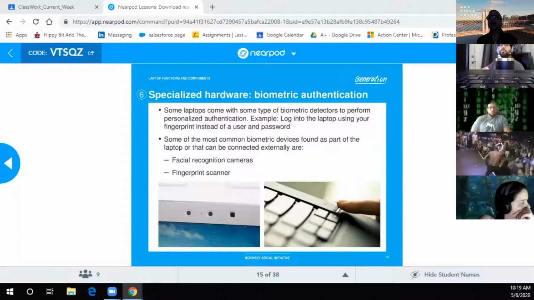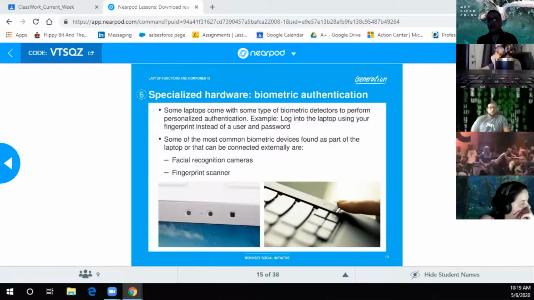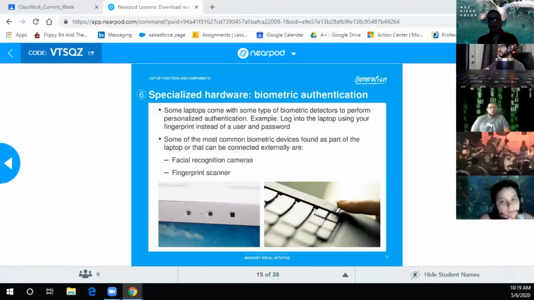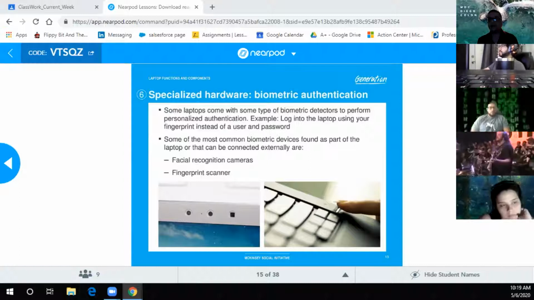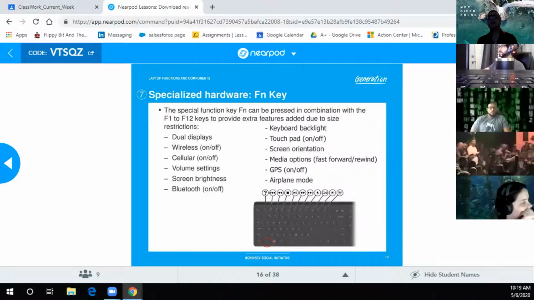Any questions or doubts on the biometric authentication? And that would be something I am, right? Something I am, something I have, something I know, sorry.